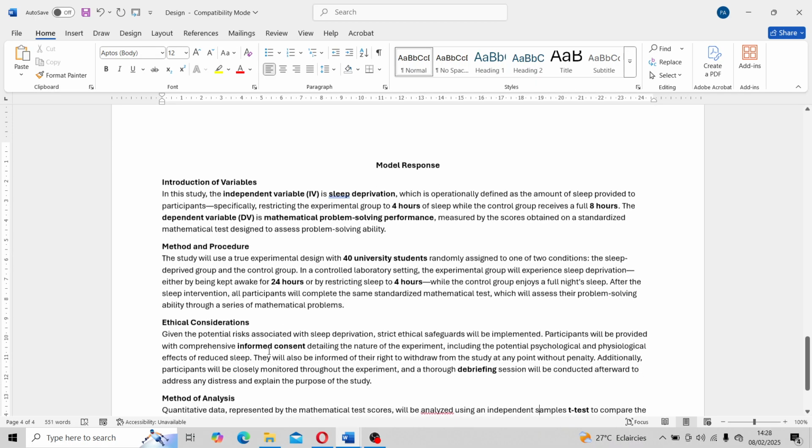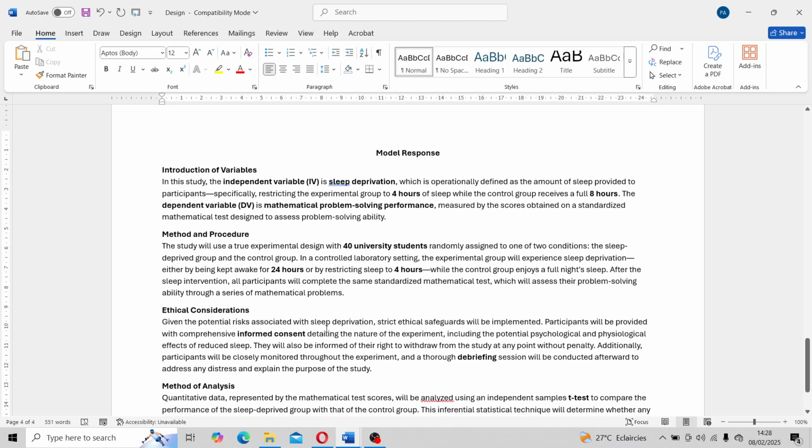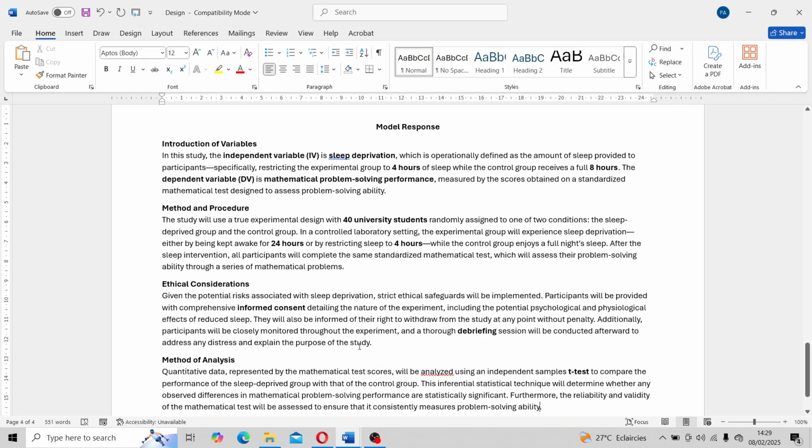Now, ethical consideration. Given the potential risk associated with sleep deprivation, strict ethical safeguards will be implemented. Participants will be provided with comprehensive informed consent detailing the nature, including the potential psychological and physiological effects of reduced sleep. All right, so they will have access to all that. They'll be informed of their right to withdraw and everything you want to talk about. So you just analyze them under the ethics there.